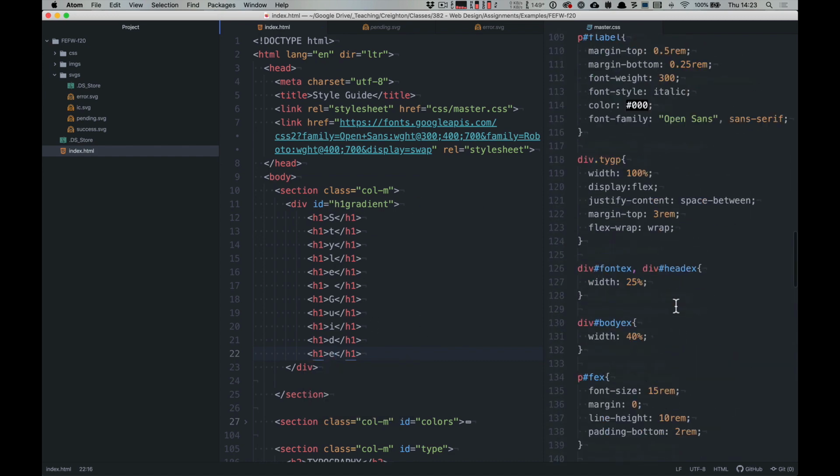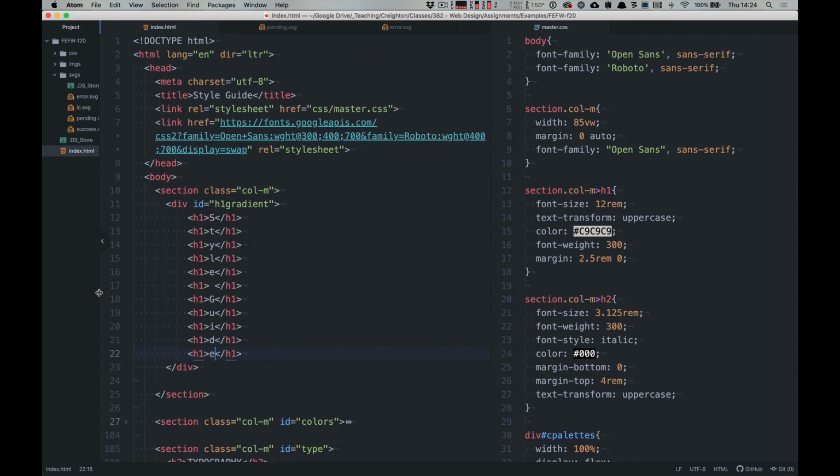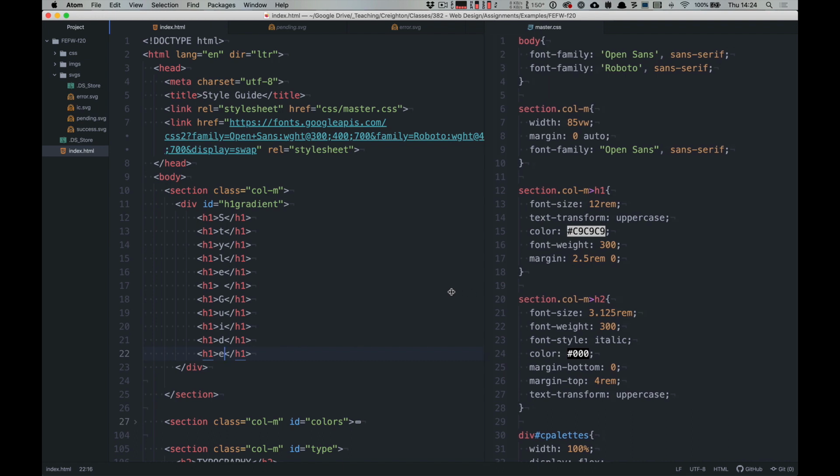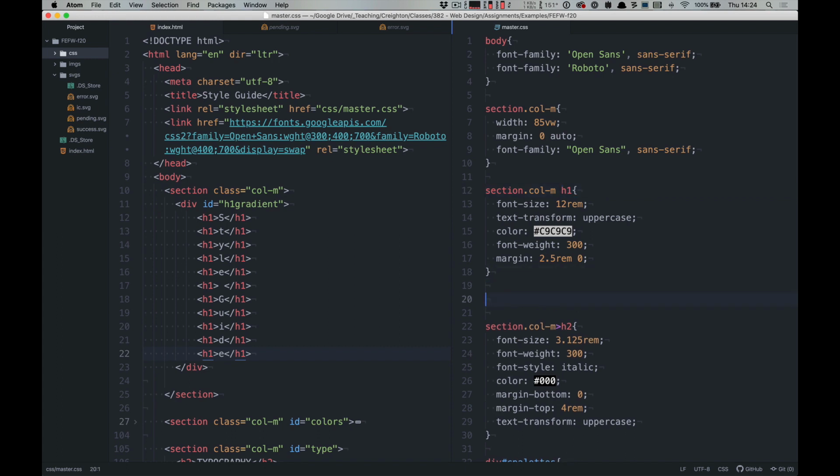All right, so H1 gradient. I'm going to put all my stuff up here. Too much space here. All right, so we're going to do column 1 because I put it in a group. So I need to open that up, make it lowercase. Then let's do div ID H1. Oh, I have a number in there. Shoot. We'll just call it gradient. Don't do numbers in your classes and IDs.